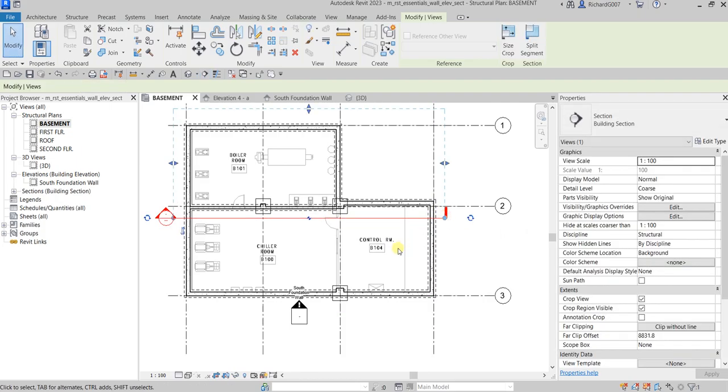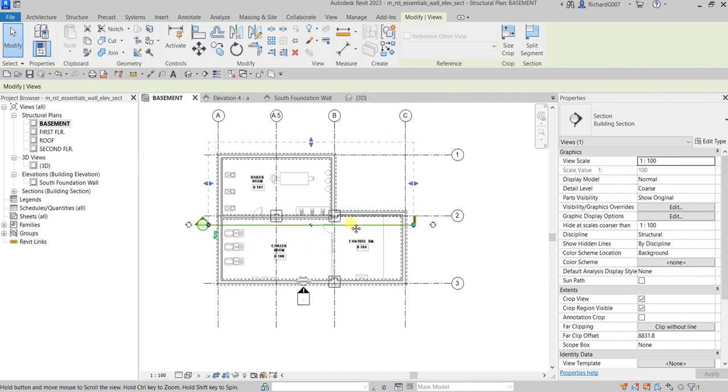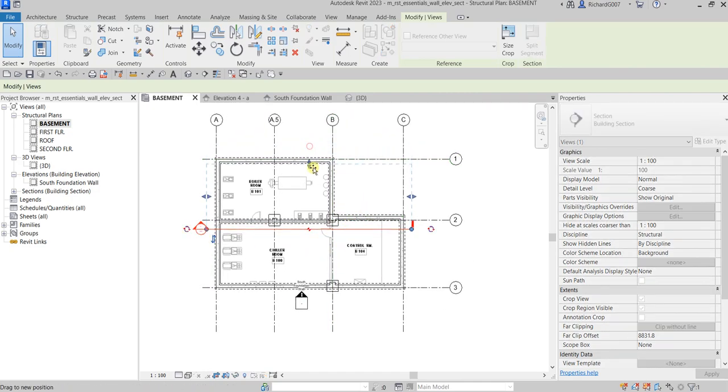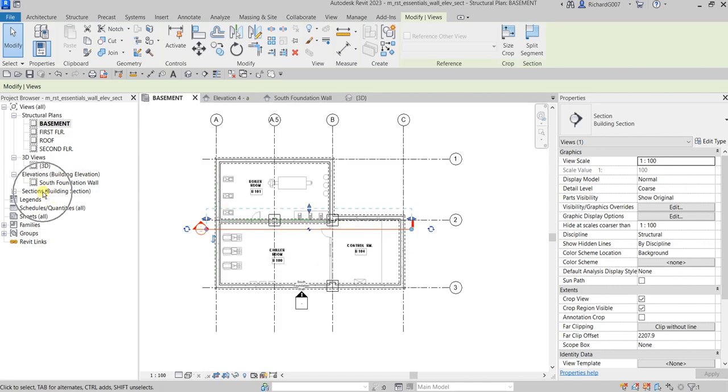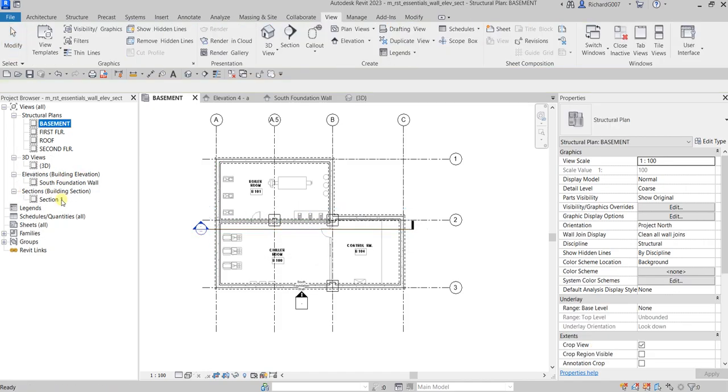There you go. Again, just like your elevation, you can also adjust the range of your section. Okay, so you can resize that. Right? Okay, so let's say I'm going to resize it like this. All right, and then just like your elevation, after you create a section, it will be added here. So there's my section 1.